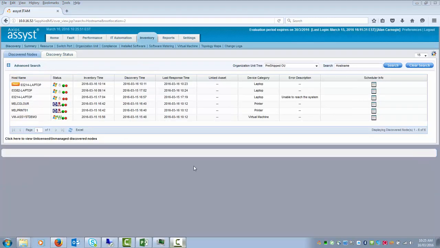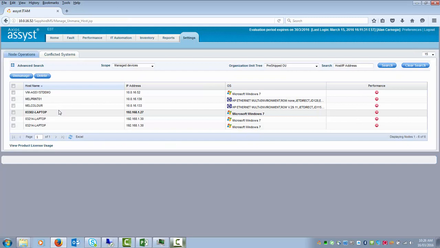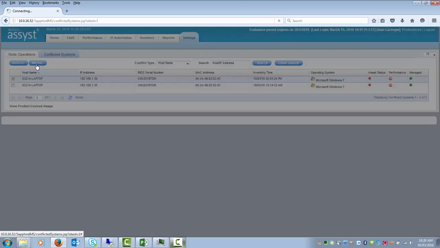We're going to talk about conflicted node operations. You'll notice, having done a scan, we've got two laptops, 0, 3, 2 and 4, in the same place. We can't really have that. So what we're going to do is go to Settings, Node Operations and Conflicted Systems. Notice two systems are conflicted. We're going to select one of the systems. It doesn't really matter which one, and we're going to click on Merge.